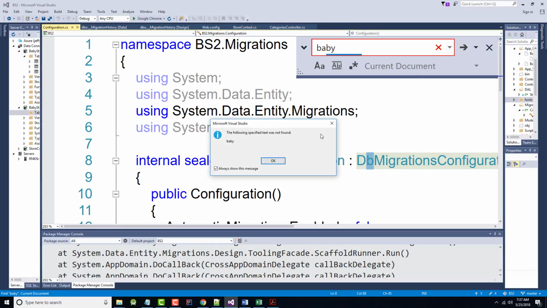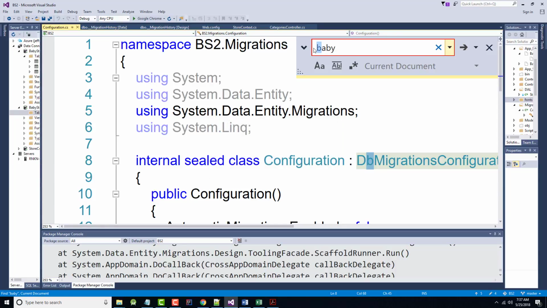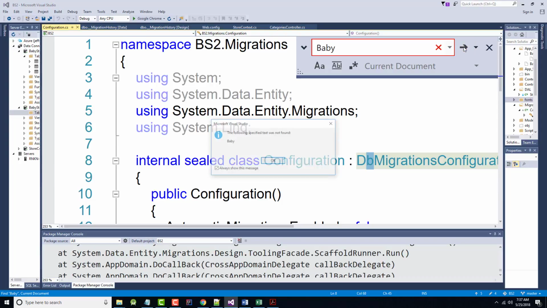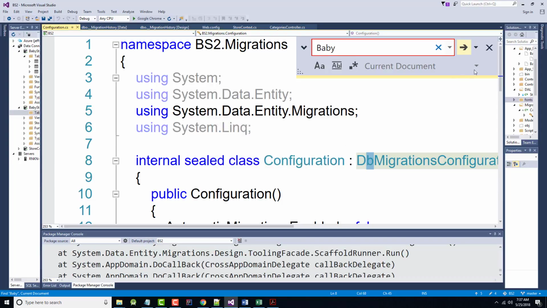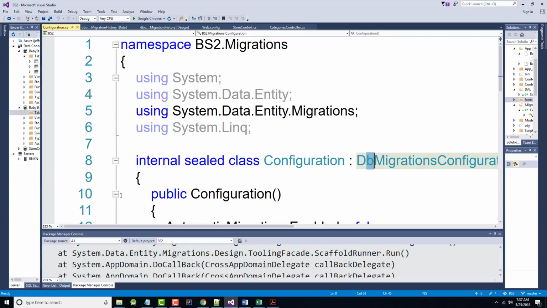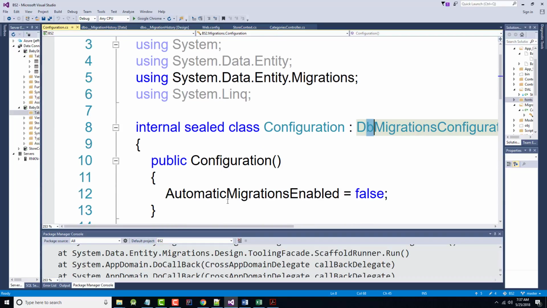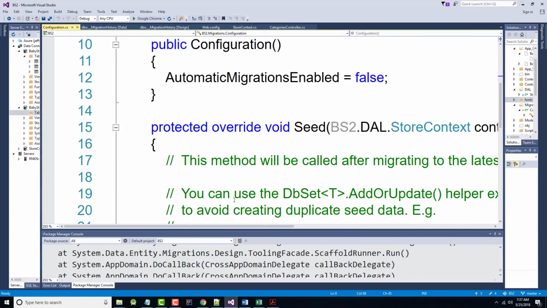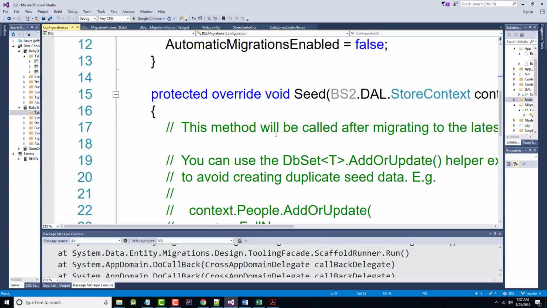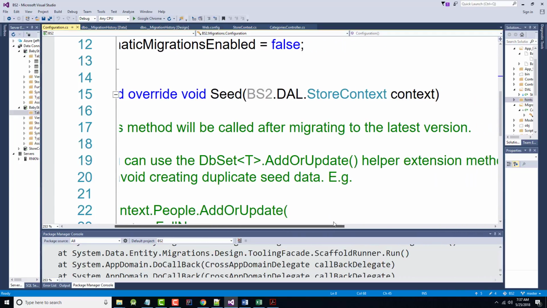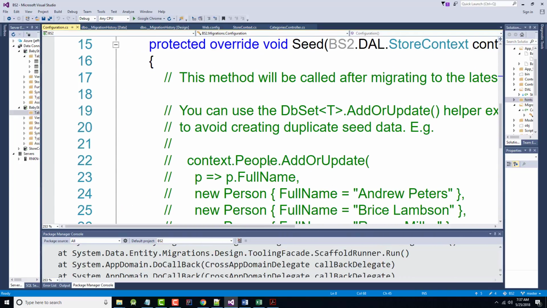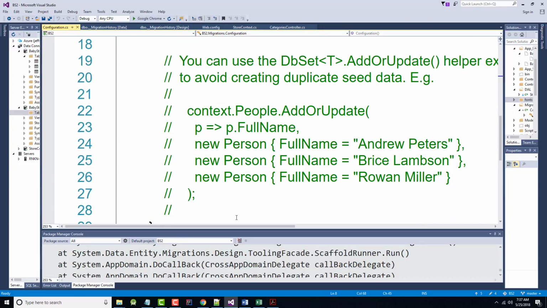I think that's in here. It's not. I don't think that's going to be in here either. No. So there's nothing in here that references the baby store file. This method will be called after migrating to the latest version. You can use the add or update, etc.